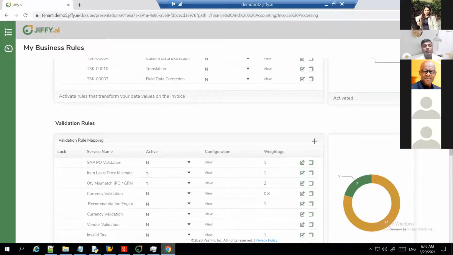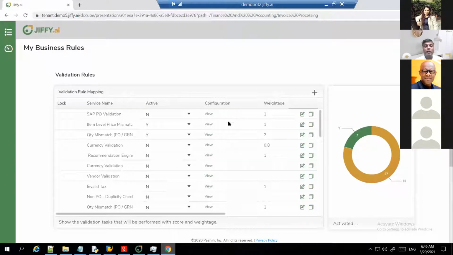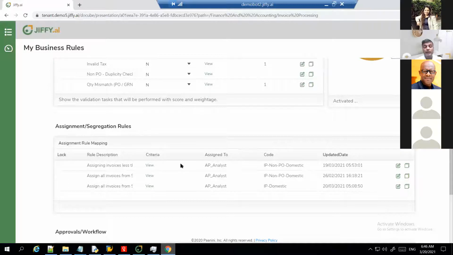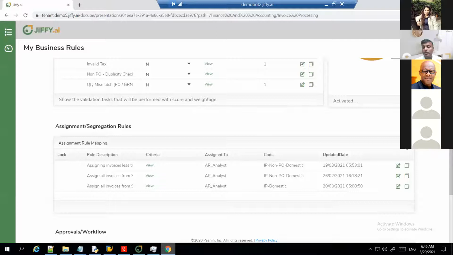The next one is how do you validate the data. Do I need to do an SAP PO validation? Do I want to do a currency validation? Do I want to do a vendor validation? Duplicate check, quantity mismatch: all of those rules you can turn on and turn off depending on the type of invoice you are processing. And then finally, an assignment rule. So you want to say, assign this invoice to this particular agent if the amount is greater than a value, and it is from a certain type of supplier or a supplier group. So these rules can be very easily set up.